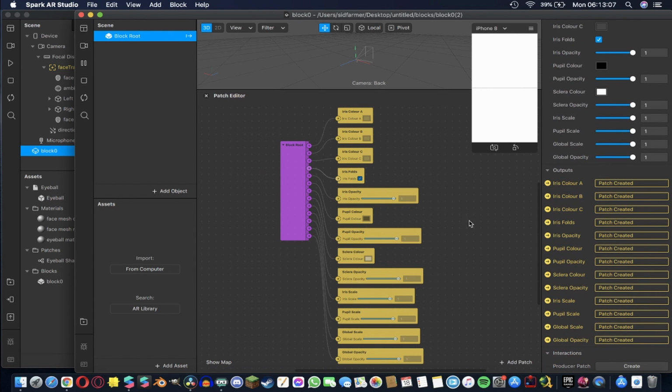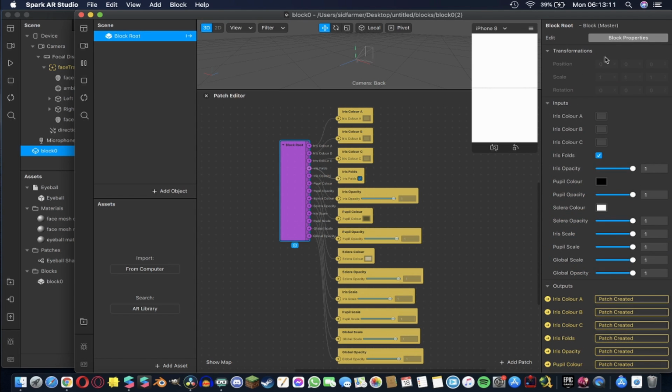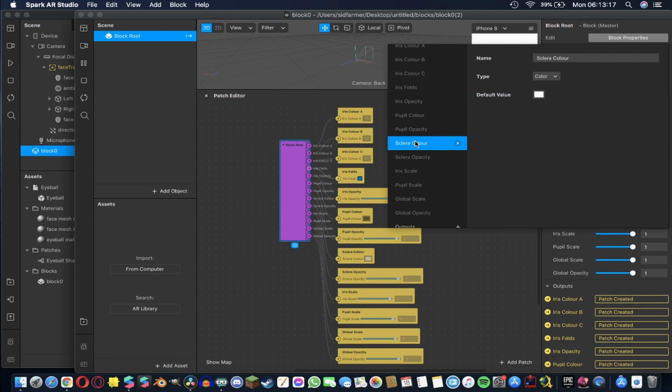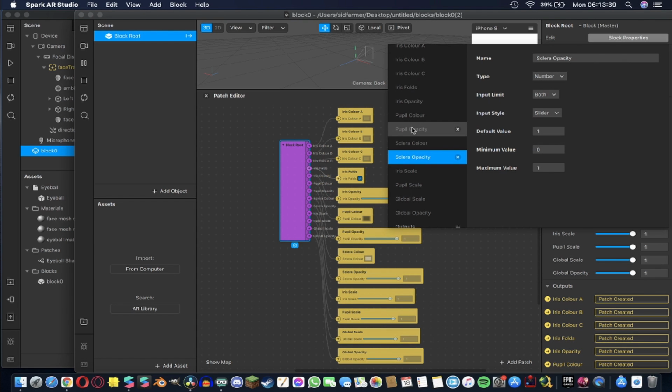Our outputs have been turned into patches here and connected up to our block root. If I look inside the block properties, you'll see we have all of our inputs listed here. The scalera color is a color which I set to be white by default because the scalera is the white part of your eye. But you can change the default color to anything you like. The opacity is, like I said, a number, and it has the same settings as the previous opacities that we've created for iris and pupil.